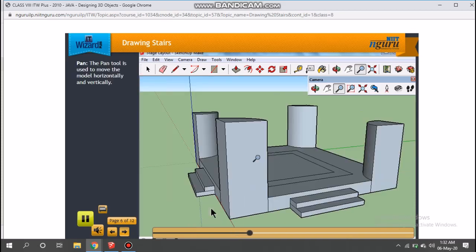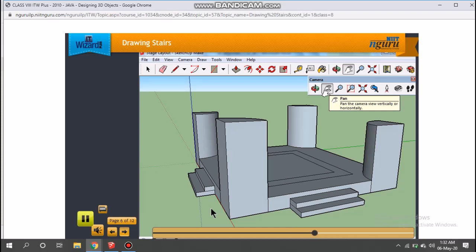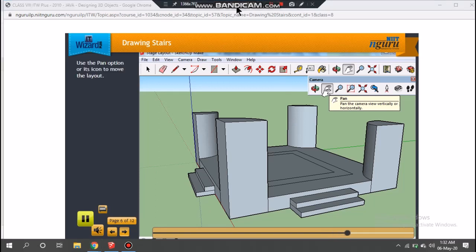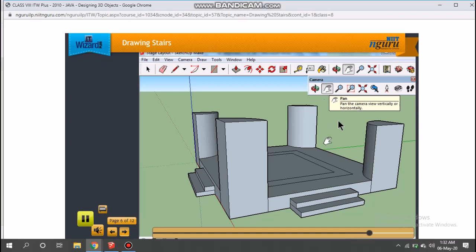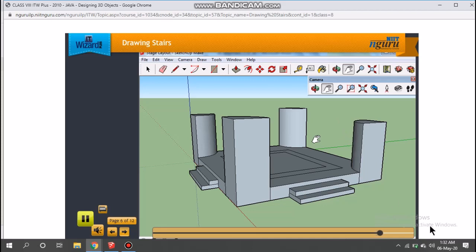The Pan tool is used to move the model horizontally and vertically. If you want to add details, such as seating arrangements in front of your stage, you can use this tool. For example, right now your stage is not at the center of the software screen. Use the Pan option or its icon to move the layout. You can select the Pan tool by using the H key on the keyboard.